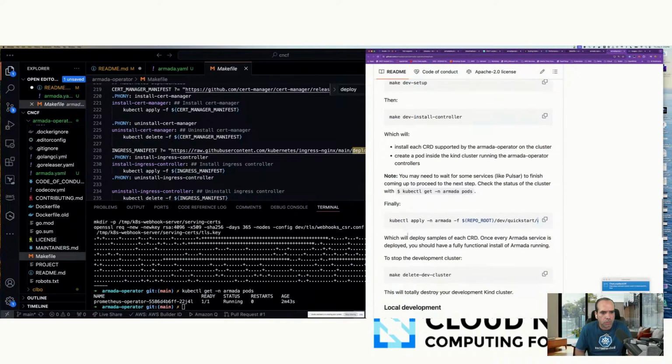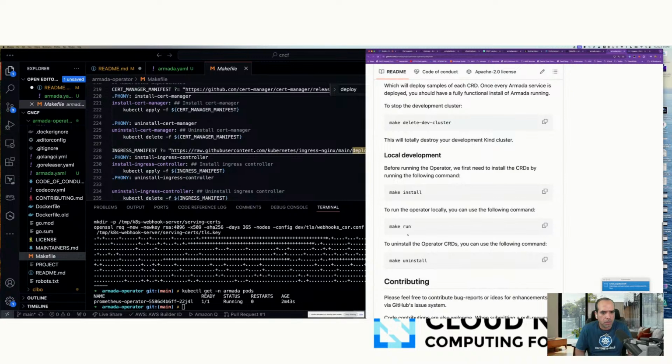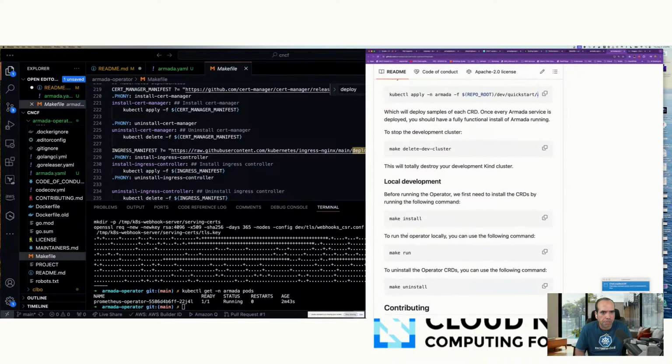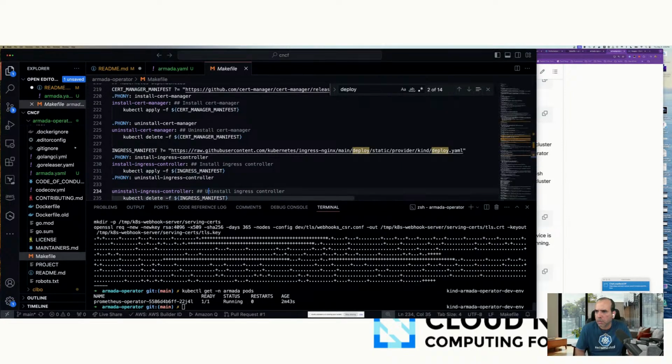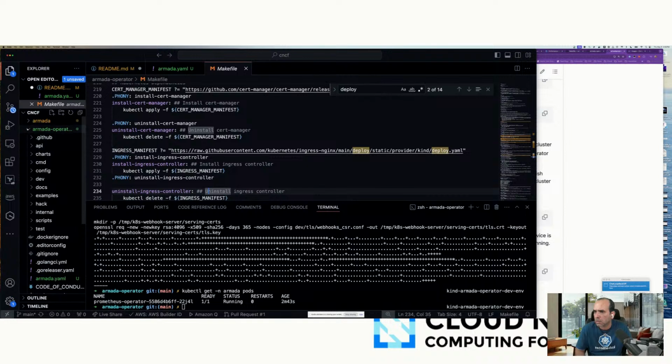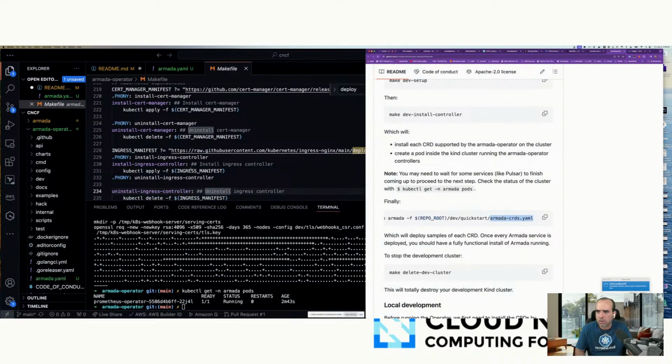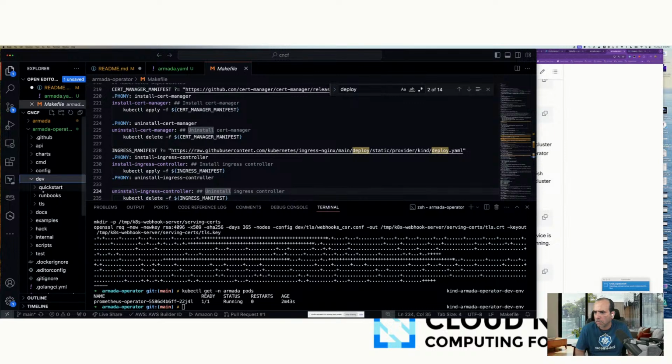And then I need to install the CRDs. Oh my God. Guys, kidding me. The CRDs are already installed. Why do I need to install them again? Where is that folder? Quickstart, dev, quickstart, dev. There's a quickstart here.